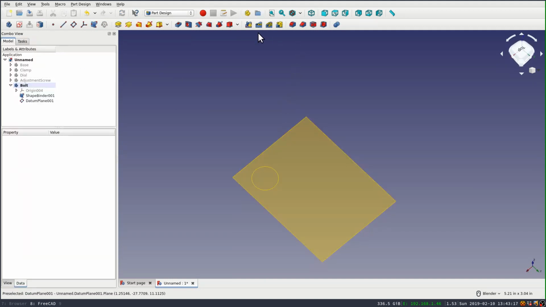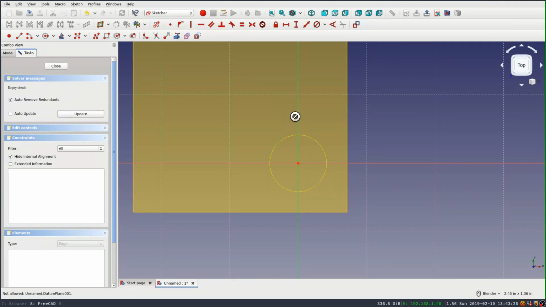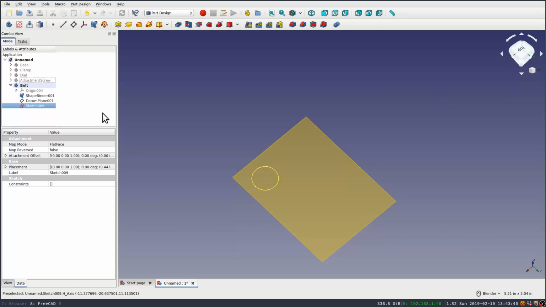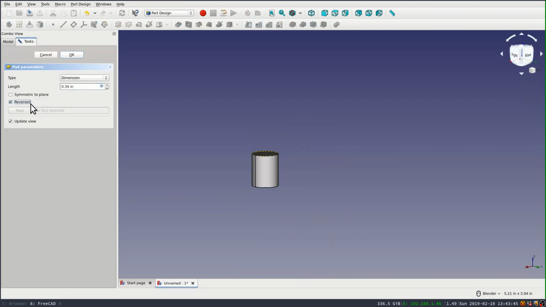And then I need to get a reference to that circle. So reference to external geometry, where is it? Let's do the sketch. And then I draw a circle with the origin locked to the center point, and set them equal in size. That's all there is to sketching the main part of the bolt. I'll reverse the pad direction and set the length to the length.